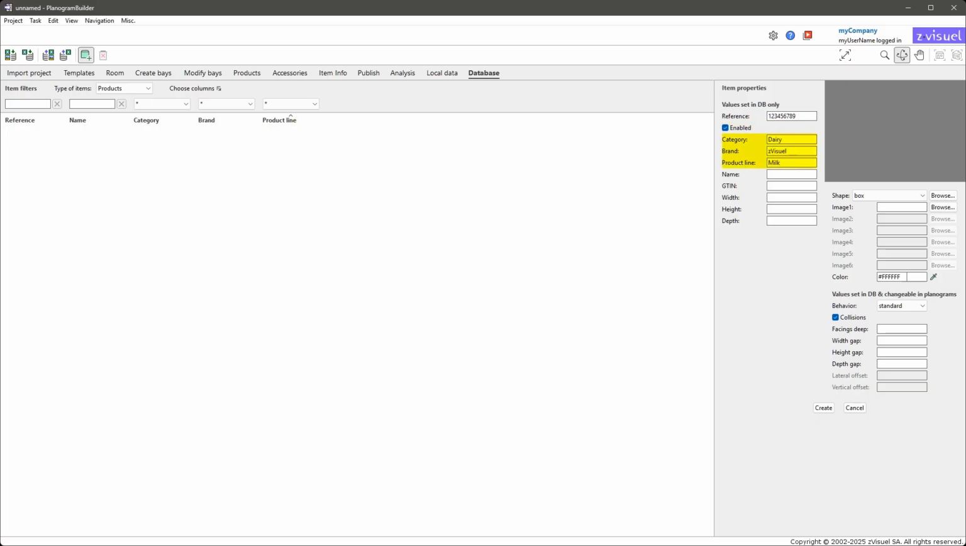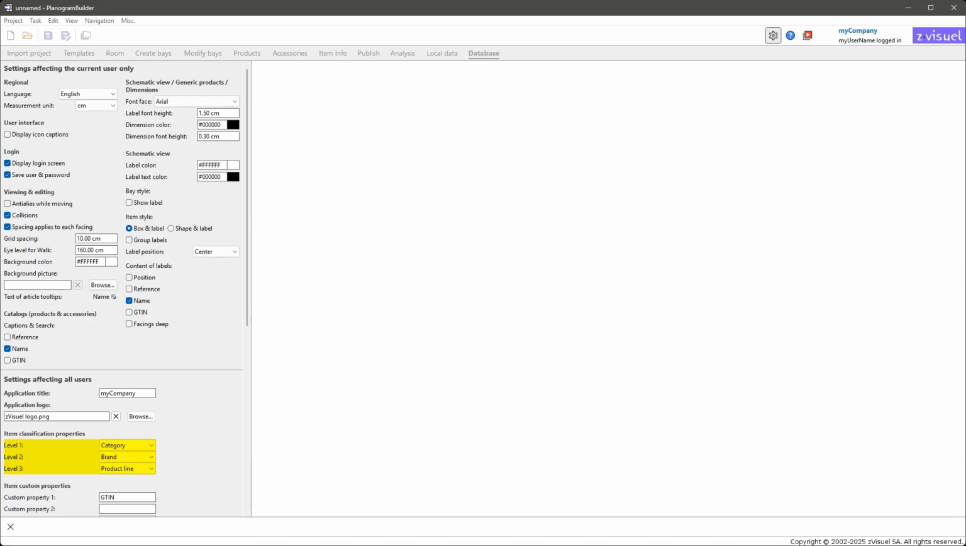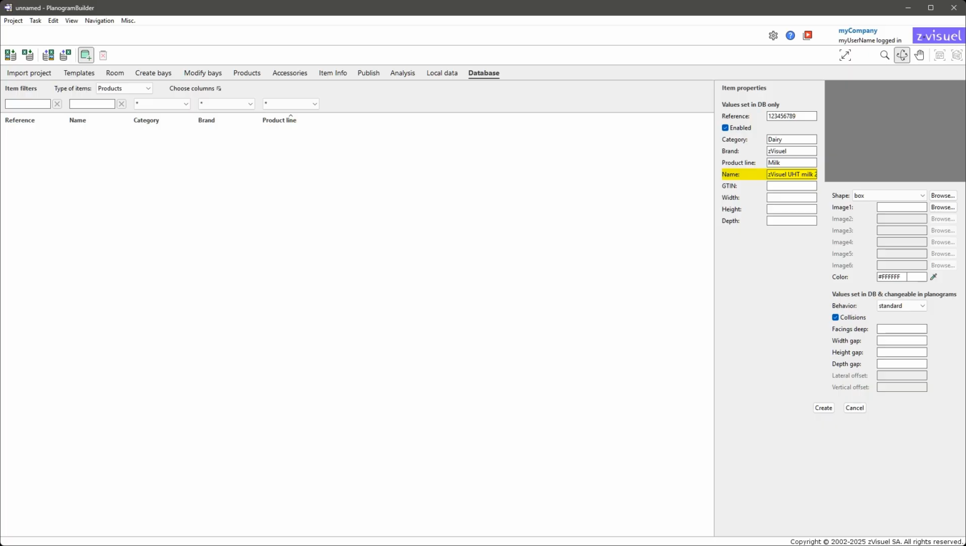Category, brand, and product line: type the values corresponding to your product classification. Note that you may have defined different classification properties in your settings. Name: enter the descriptive product name. If you have defined item custom properties, also enter their desired values, for example the GTN.